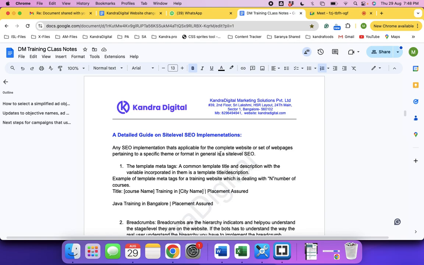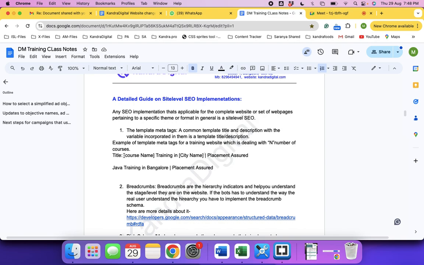But when it comes to site level implementation, the implementation is common across group of pages or for the complete website. It's going to be the same for large set of web pages or for the complete website. Okay, so now you have training pages, Java course, .NET course, Python course, digital marketing course, SEO course, Amazon course. So now you don't have to write a custom unique titles for every web page separately. You just write something like this. This will be always filled with course name, this will be filled with city.